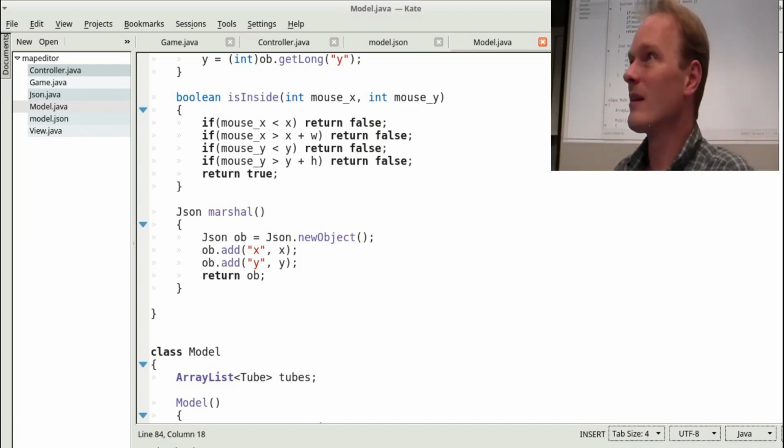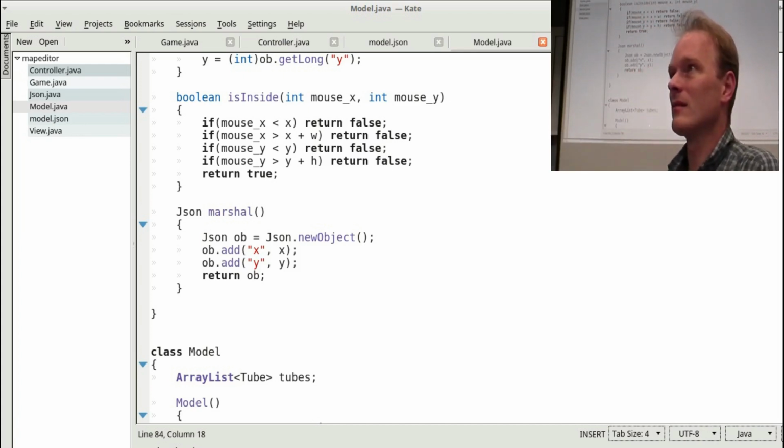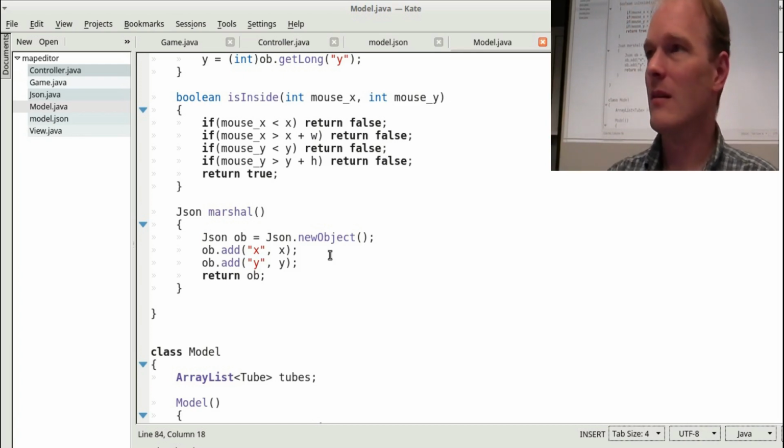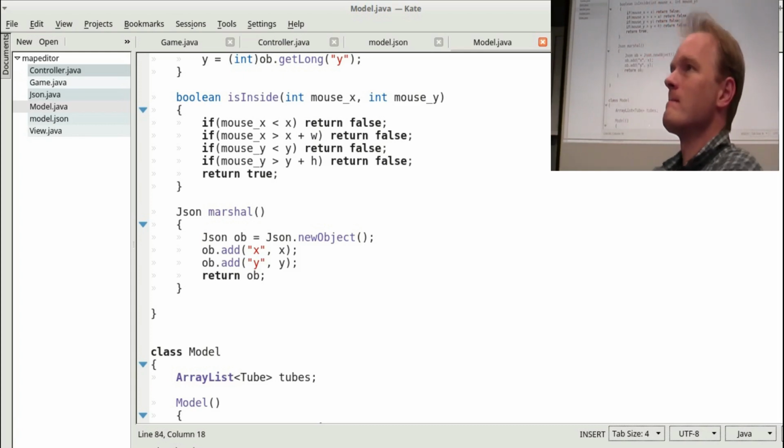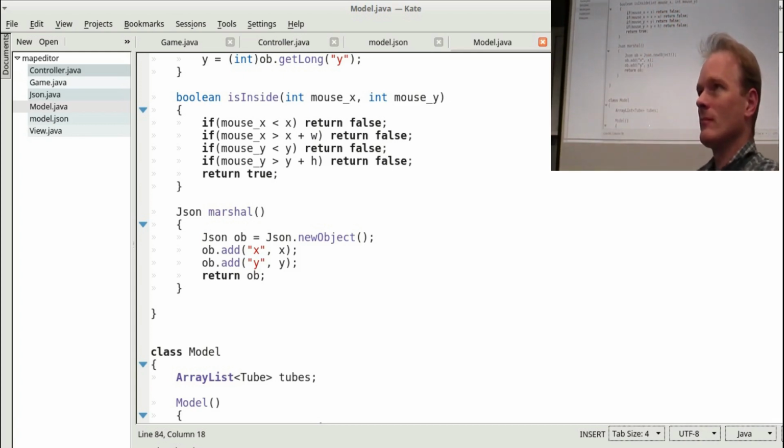Yes? I'm having trouble loading the individual tubes object, like the unmarshal model. I'm having trouble figuring out how to do that. Okay. I was trying to follow you a little bit because I'm kind of still a little bit confused and trying to learn it as I go. Okay. But I can't in the for loop. How do you make a tube from those two coordinates we put in?